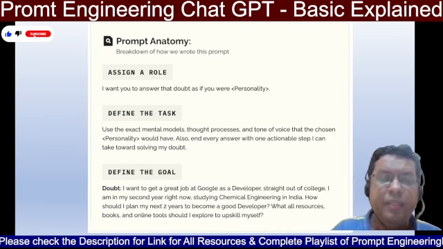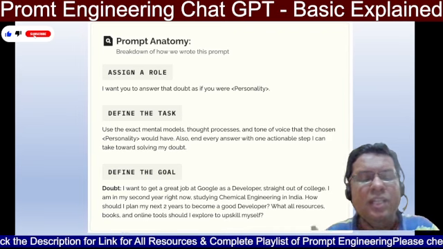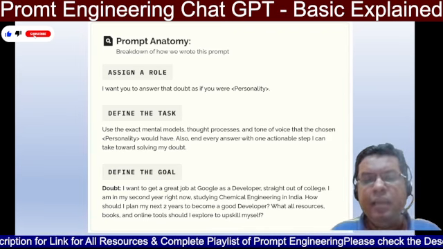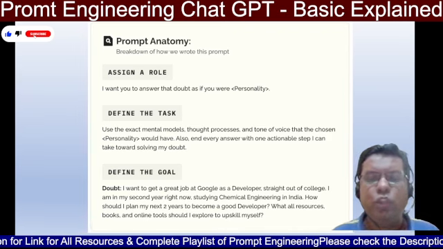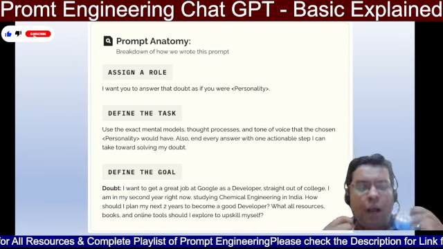Define a goal in the manner that I'm asking a doubt. I want to get a job at Google as a developer, straight out of college, and I'm in my second year studying chemical engineering in India. How would I plan my next 2 years and what are the resources that I will need for upskilling myself?